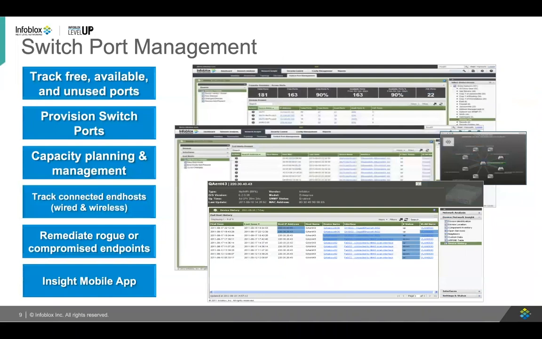Third leg of it is switch port management. So NetMRI has the ability to do switch port management in your environment. You track available and unused ports, you track switches. You can also provision switch ports. So you can say, oh, this port over here, right click down or move it to this VLAN. This allows you to do capacity planning and management, track your end hosts that are connected, and NetMRI also has a historic view on this data.